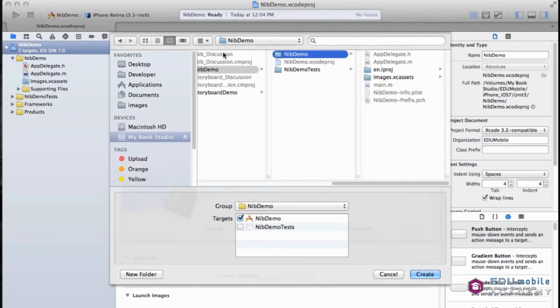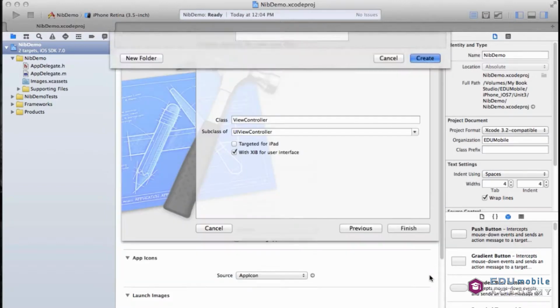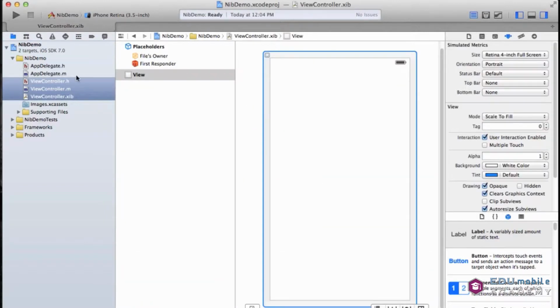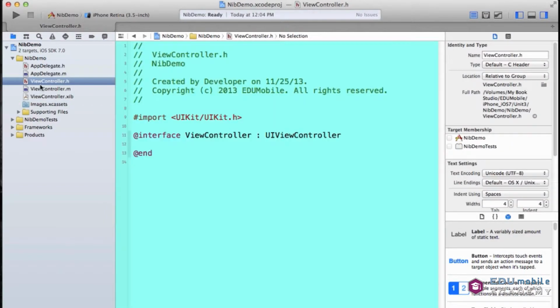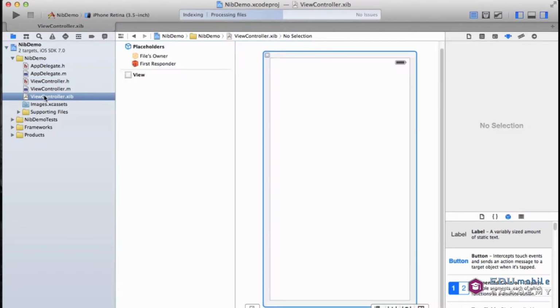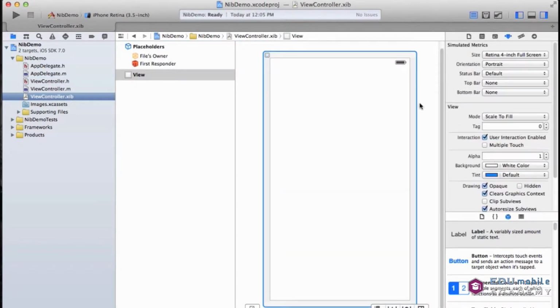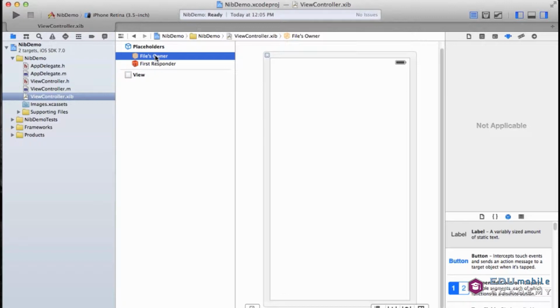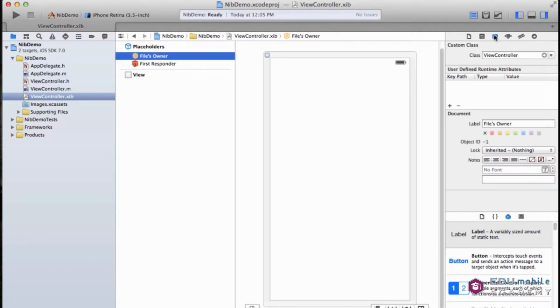So I'm just going to click Next and save it here in our bundle. So now we can see that we've got a ViewController.h, a ViewController.m, and a ViewController.xib. So here is our ViewController.xib. We see that we have a single view, and there's something here called File's Owner, and File's Owner over here is the class ViewController.